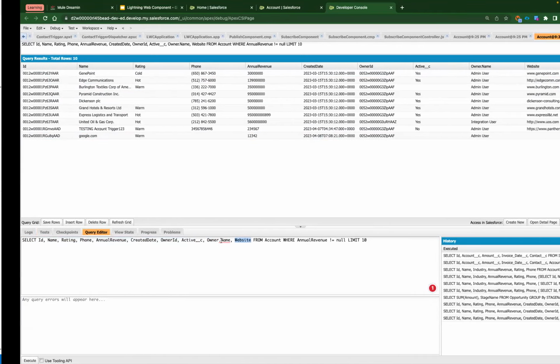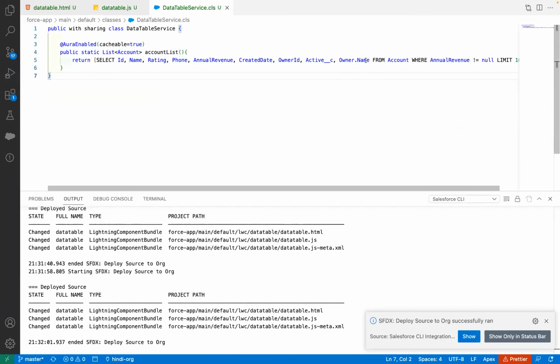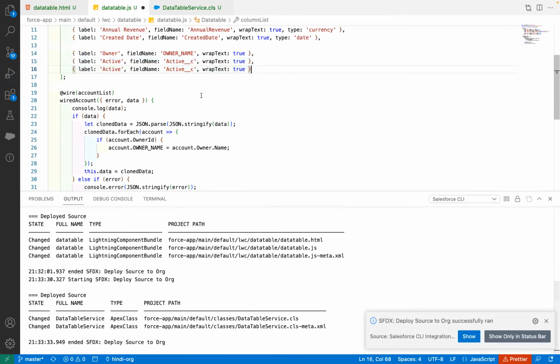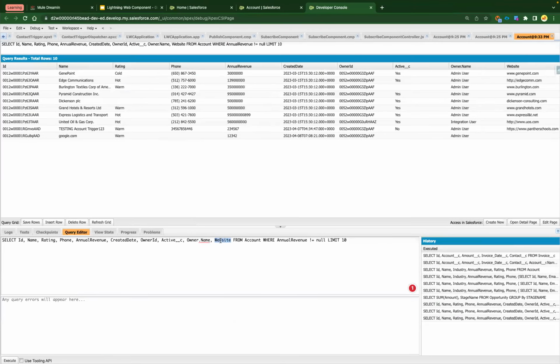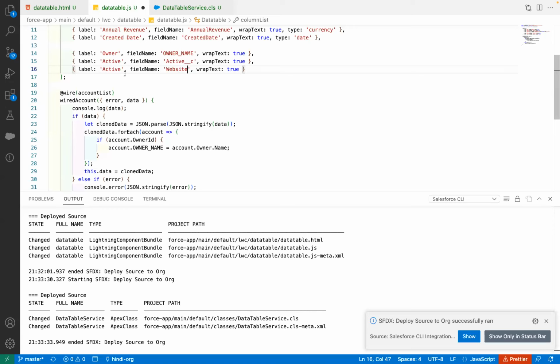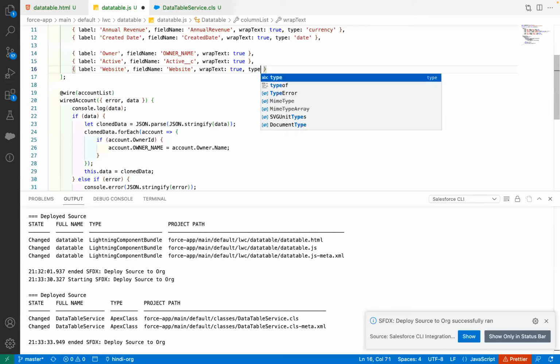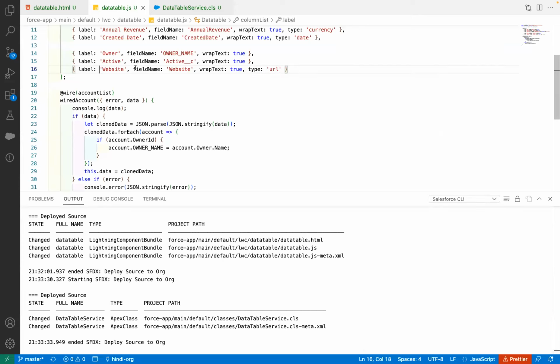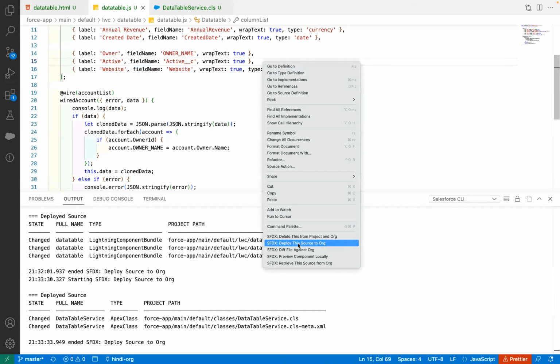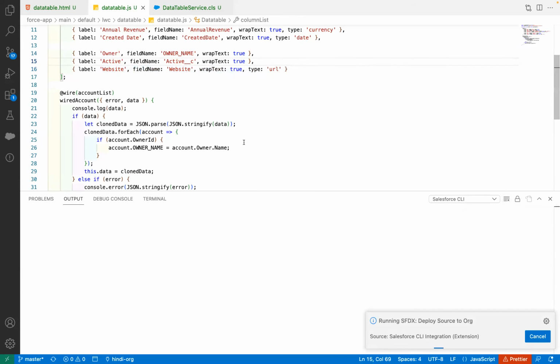So let's quickly add this first. In our query, we are going to add website and deploy this. And in our columns, we are going to add one more column, and that is going to be website, because this is the same field we have. This time it is a type of URL, so we clearly say type as URL. It is going to display this particular text because website is a type of URL. You could display it in the form of URL.